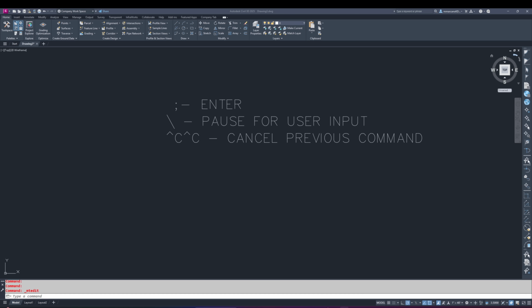On the screen here, what I've already written, you'll see, for example, I have an asterisk. Well, when you're writing a macro, that asterisk takes the place of you hitting the enter key. So if you're entering a command and you have to hit enter to run the command or move to the next step, this semicolon is going to replicate that enter. The backslash is pause for user input.